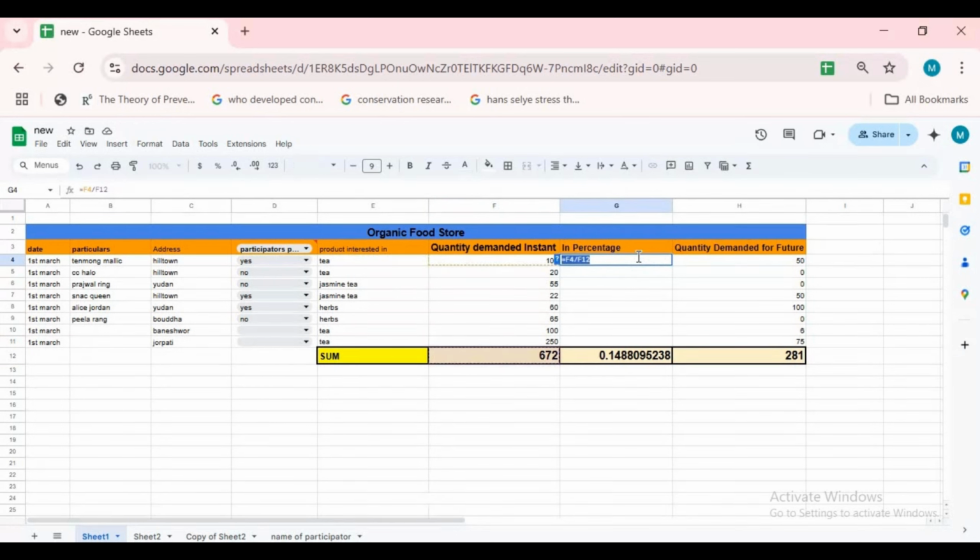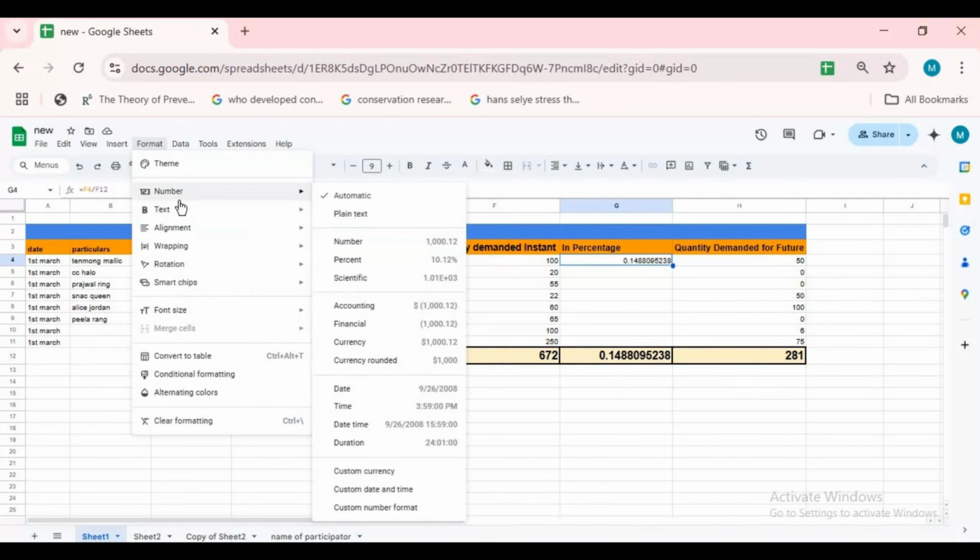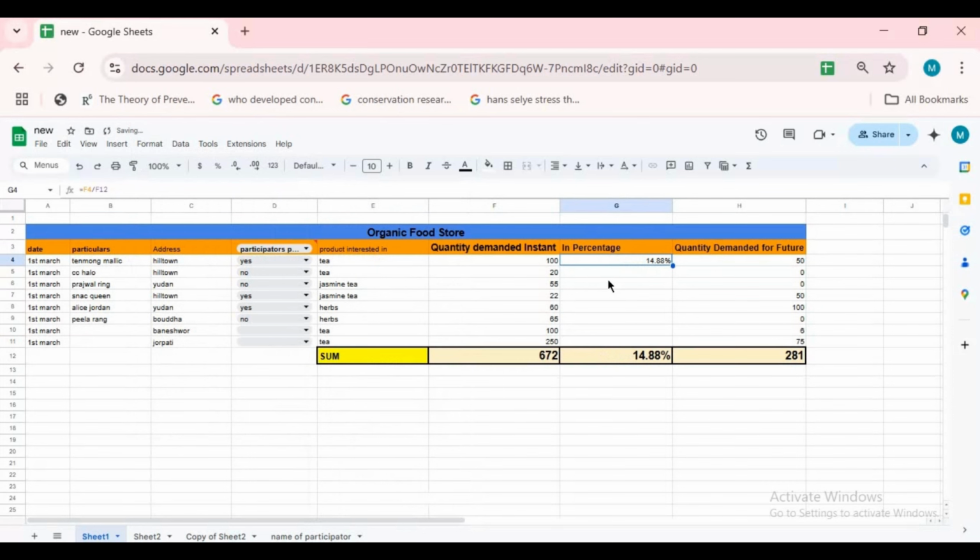Now to turn that decimal into a percentage, just go to the top menu, click Format, then Number, then Percent. Now it's showing as a proper percentage.